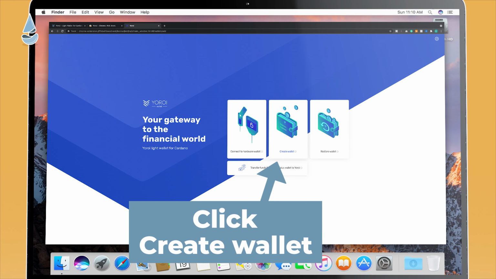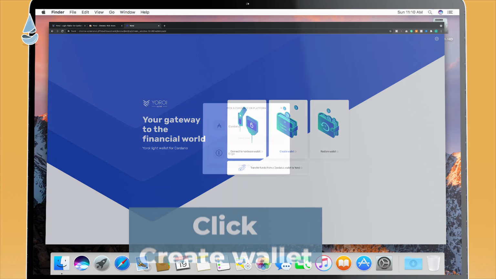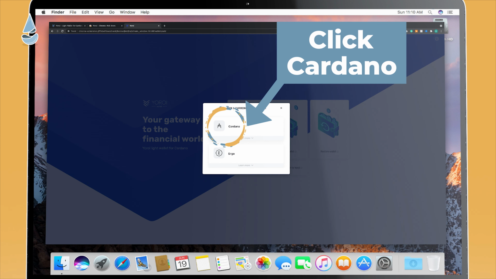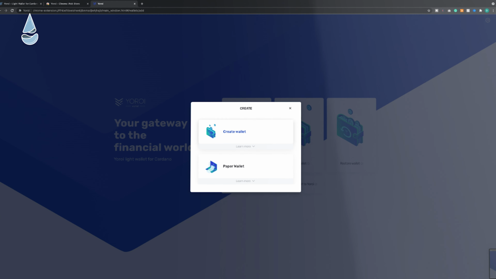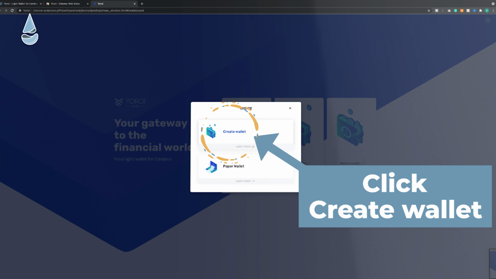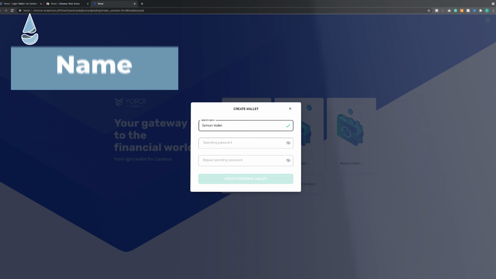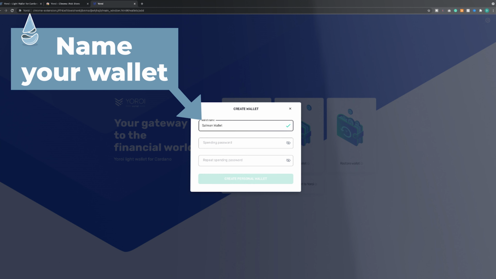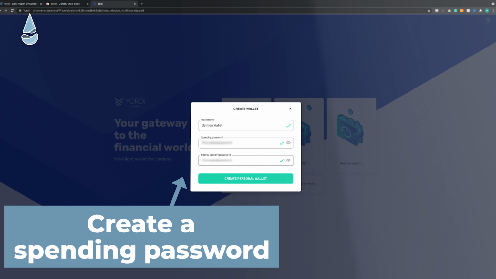Now we need to create a wallet by clicking create wallet. Then you need to click Cardano, so you're making a Cardano ADA wallet, and again click create wallet. Now you need to name your wallet and create your spending password. The spending password is used whenever you're moving money, staking or unstaking your money, so you really need to make sure that this is kept in a safe place.